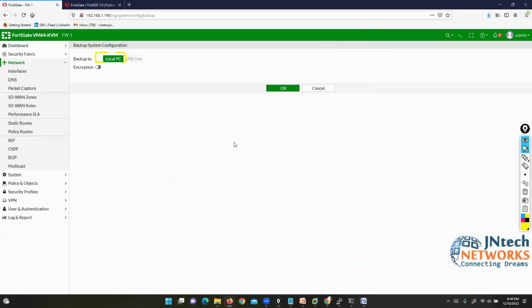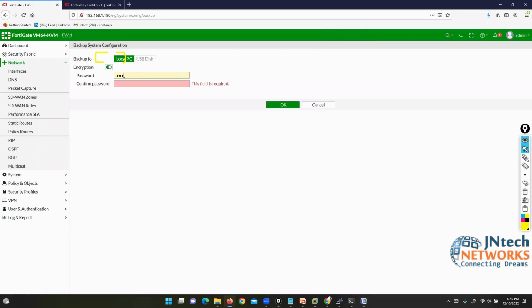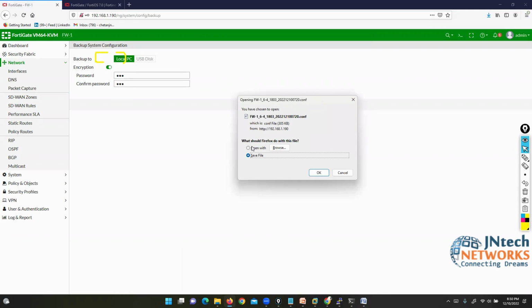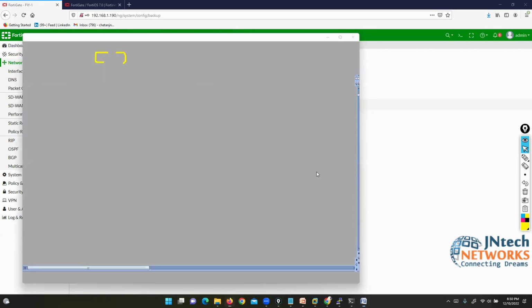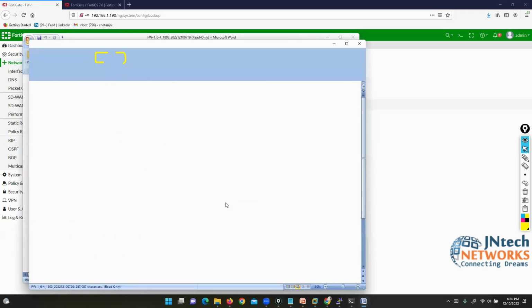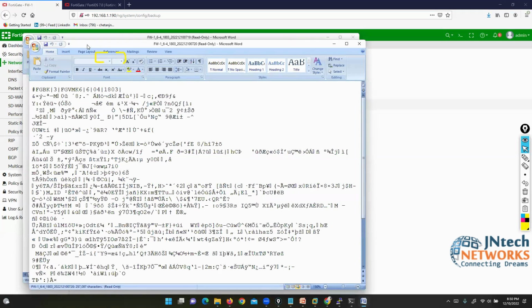In case you want to encrypt your backup file, you can enable this option, encryption. You can set a password here, for example 123, confirm password 123. Why? Because if someone tries to restore this backup file, it requires a password to restore. You can click on OK. So again, we have a backup file, but this backup is in an encrypted format.